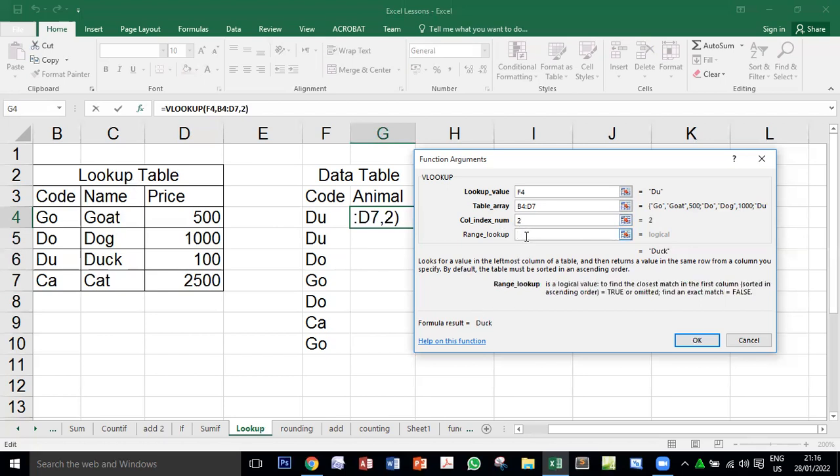The last one is range lookup. For the moment, just take range lookup as false. Forever take it false. Why? Because when it is false, it makes no approximation. See in the help, false means exact match. Definitely, forever, I will need exact match. So just put false. And then click on OK.